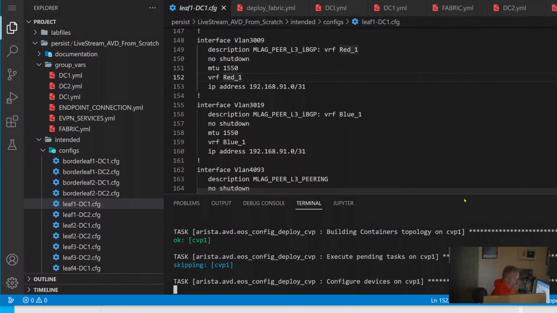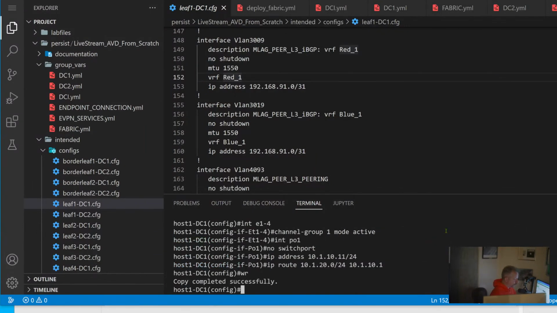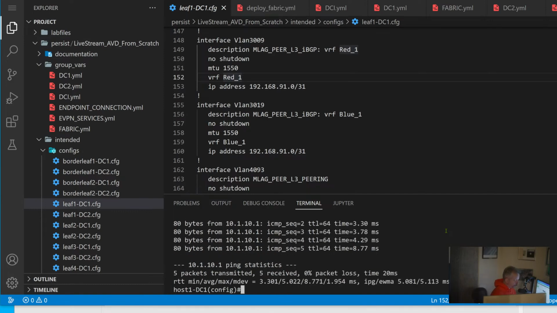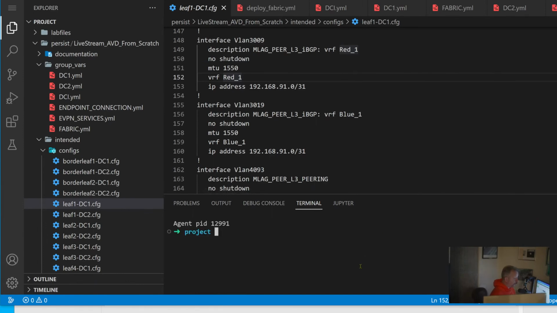So what I'm going to do now is go into this, and I'm going to see if I can ping my default gateway now. And I can. So we have built an EVPN fabric. We don't have a DCI yet. So Data Center 1 and Data Center 2 both work, but they're independent of each other currently, or haven't been joined. So that'll be a different stream.